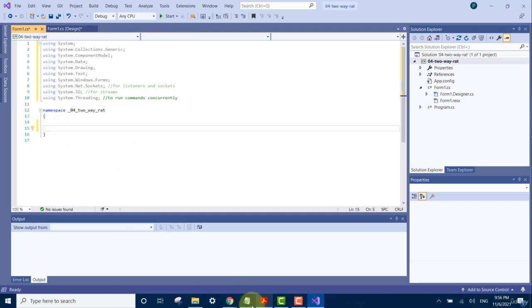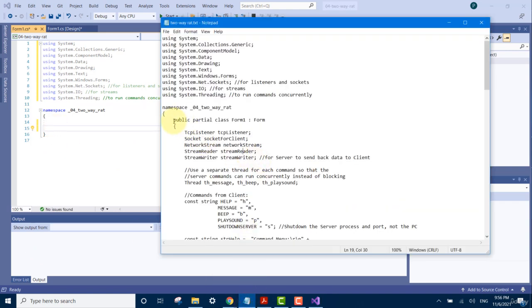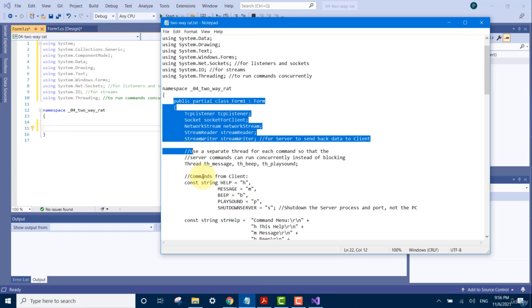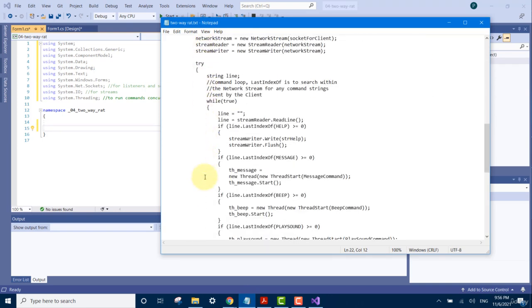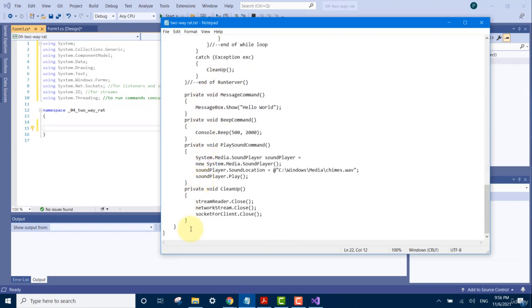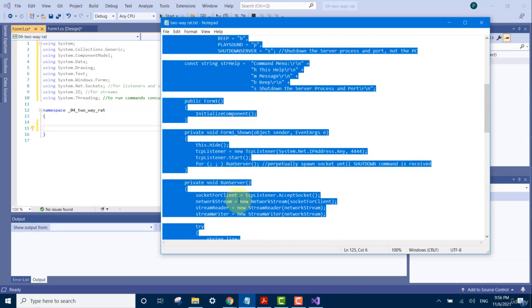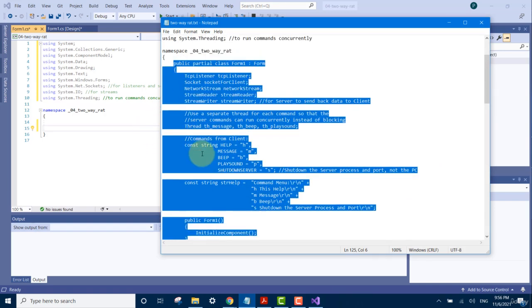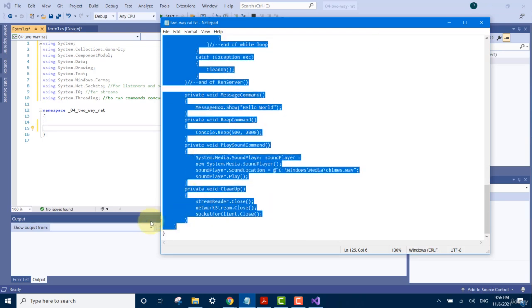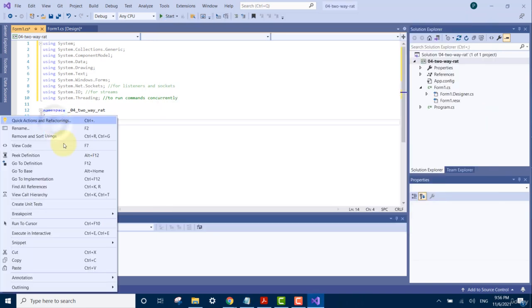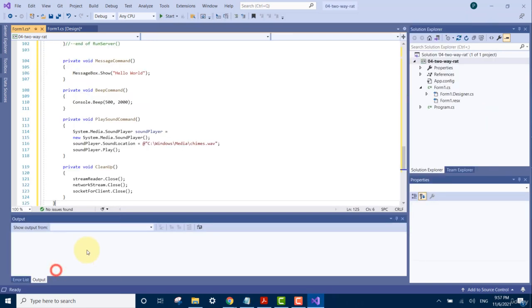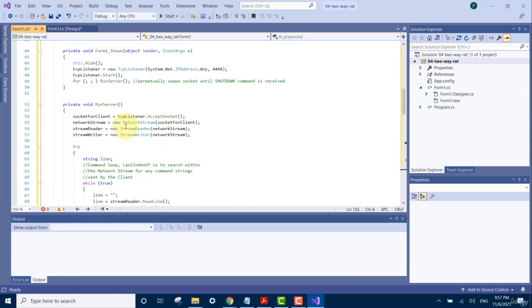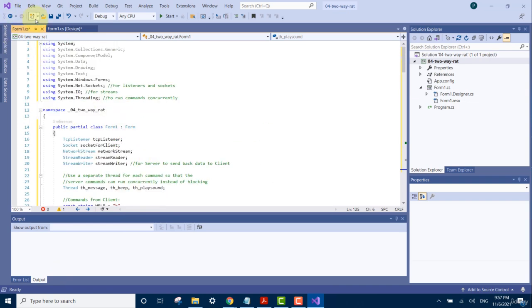Now we are going to copy from here all the Form1 class. Select everything that is in the namespace from here until here, and then copy it, click inside here and paste it. Now I'm going to explain how this thing works. So let's click on save.